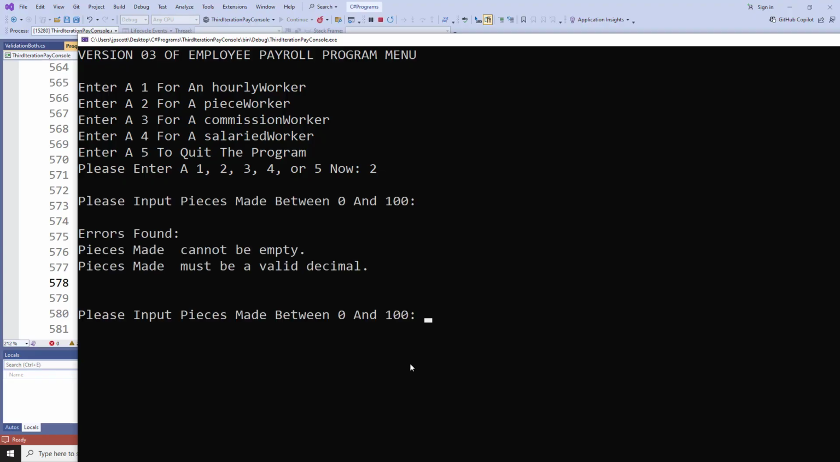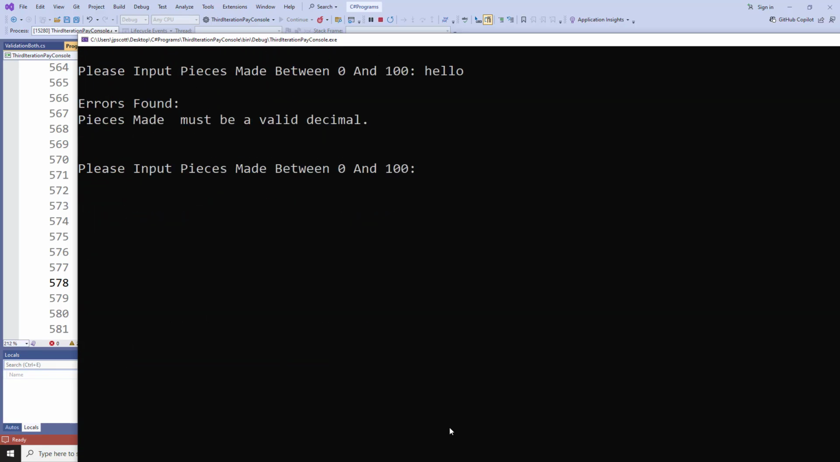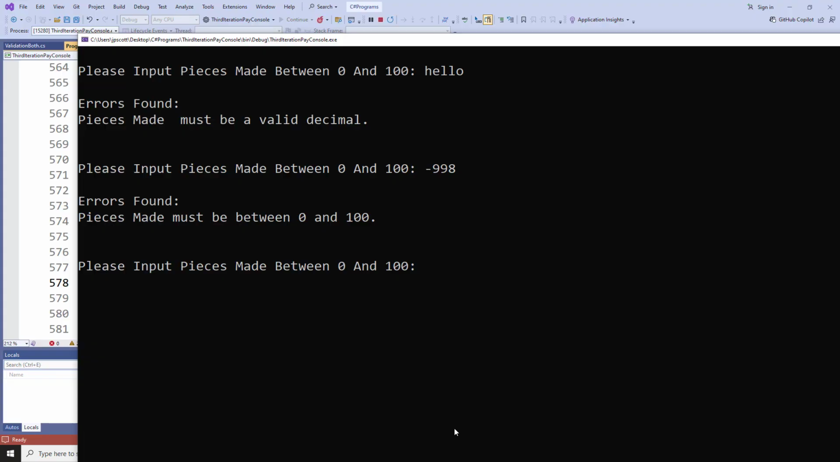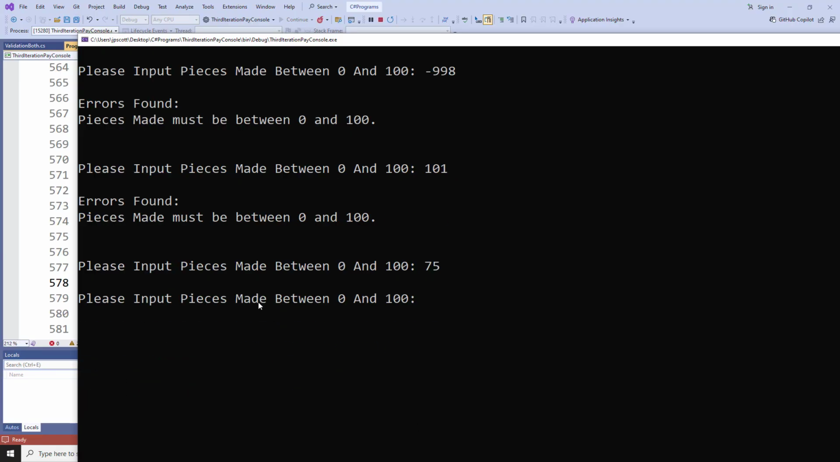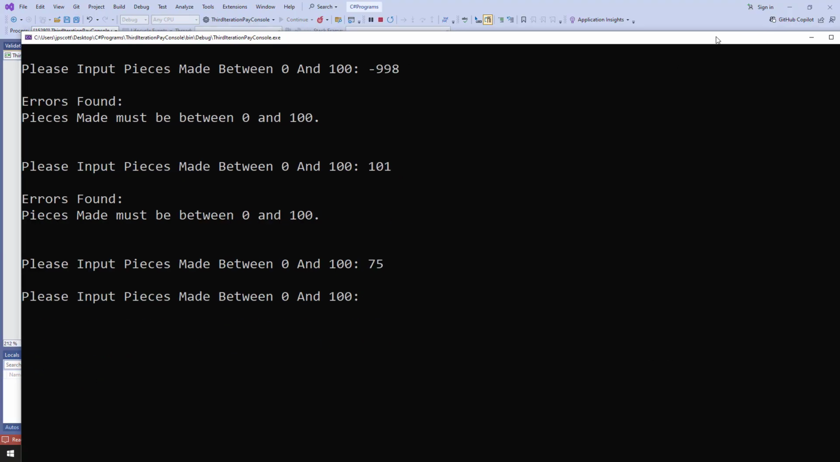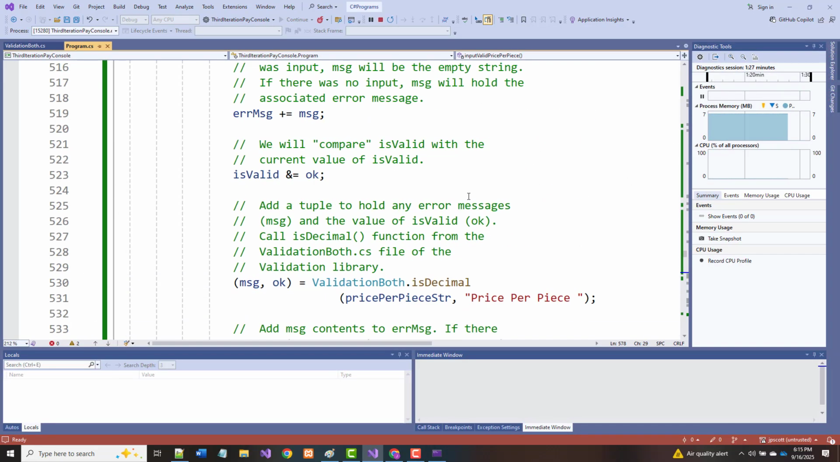And again, if we leave it blank, cannot be empty, must be a valid decimal. If we put in non-numeric, must be a valid decimal. If we put in out of range on the low end, must be between 0 and 100. Put it on the high end, same thing. If we put in 75 here, now it should work. It's still not showing that. So the pieces made does not seem to be valid. So let's do that. Let's look at pieces made.